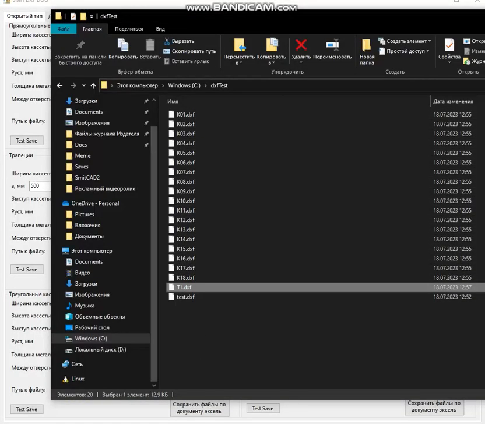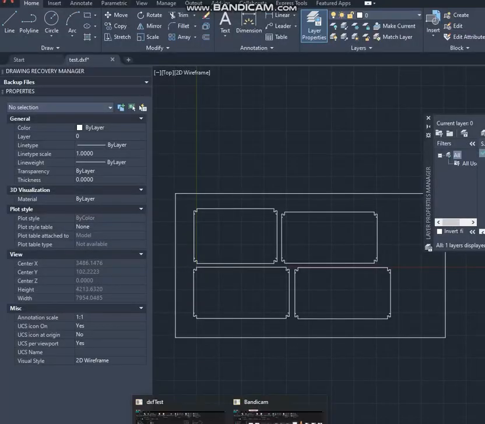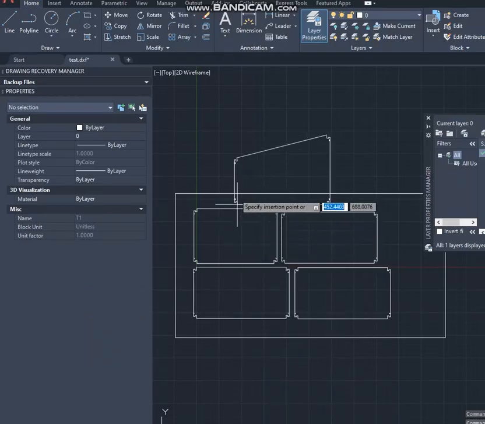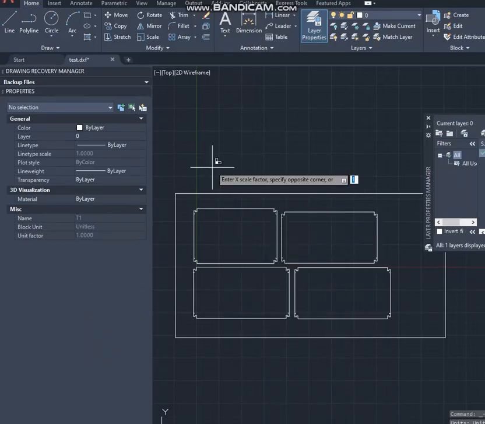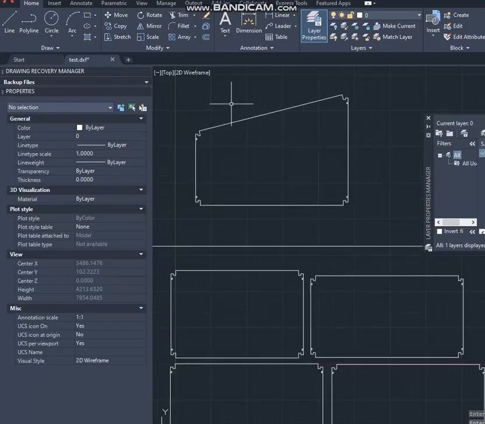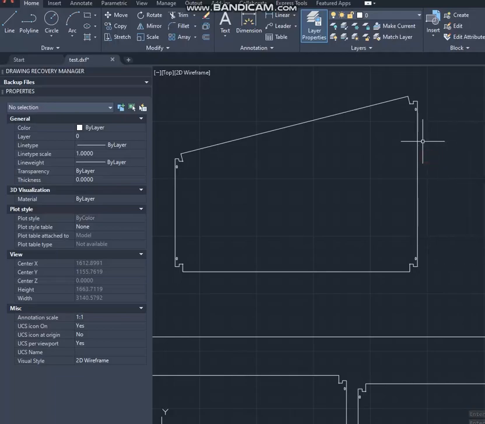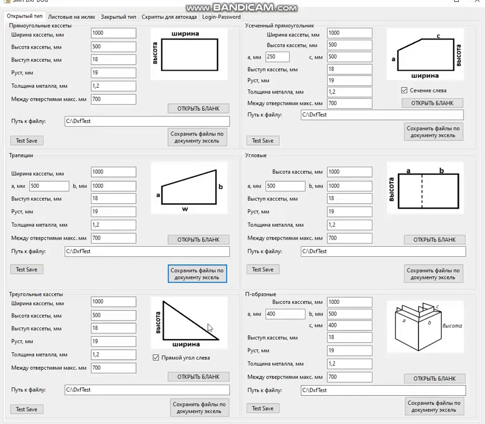The T panel must be here already. You could technically create thousands of these panels, and you will see that the drawing is like this. It's a trapezoid shape panel. The same will be for other shapes, like triangle shapes, or sectioned rectangles, the corner shape.